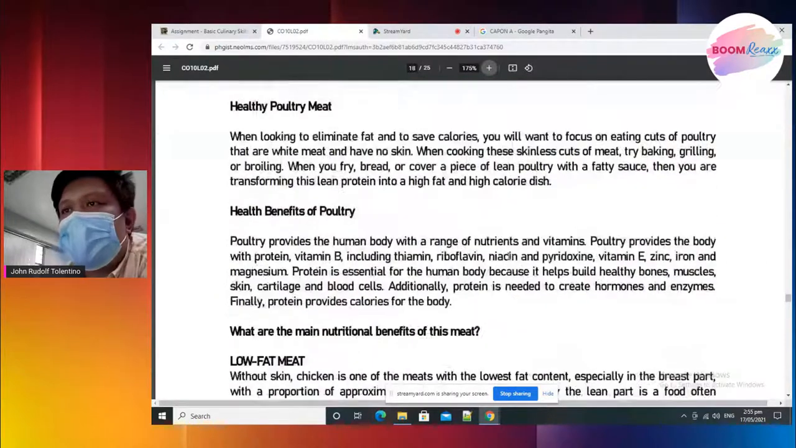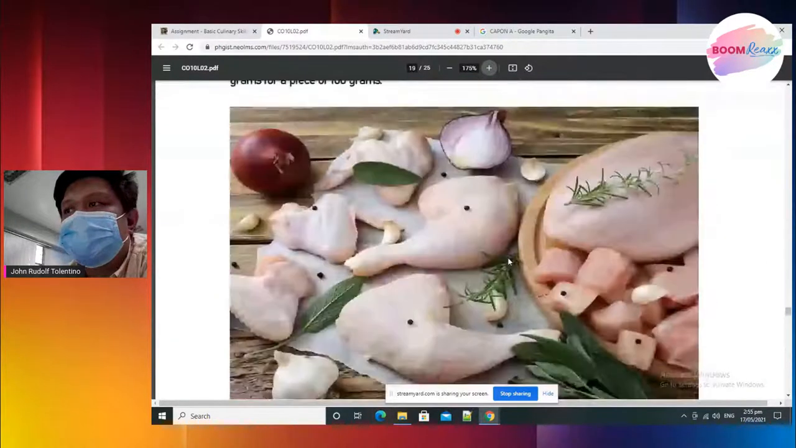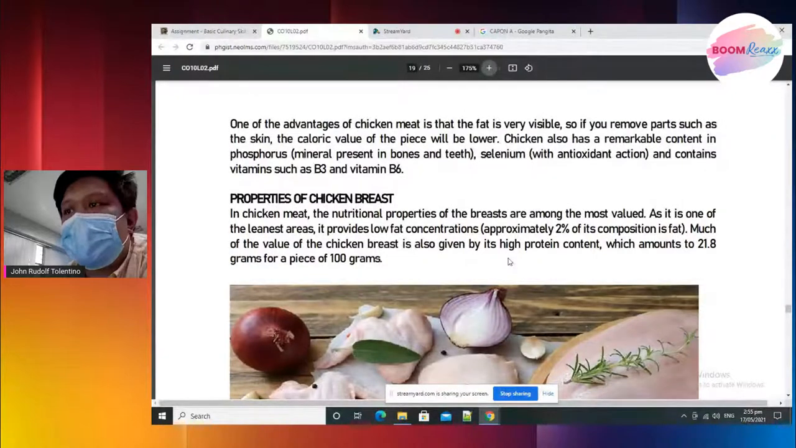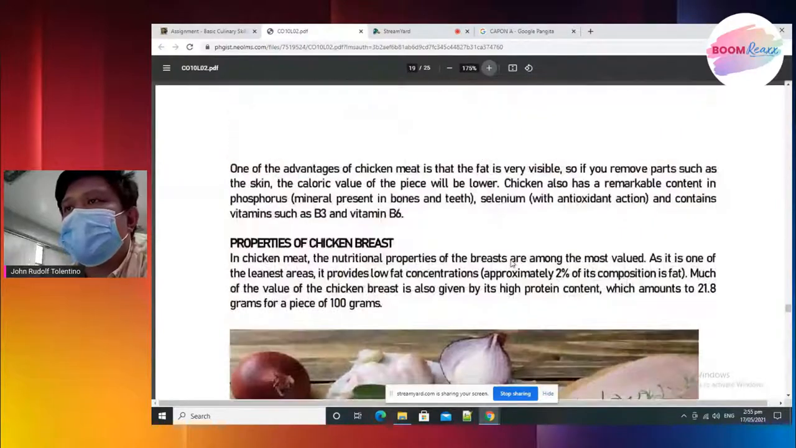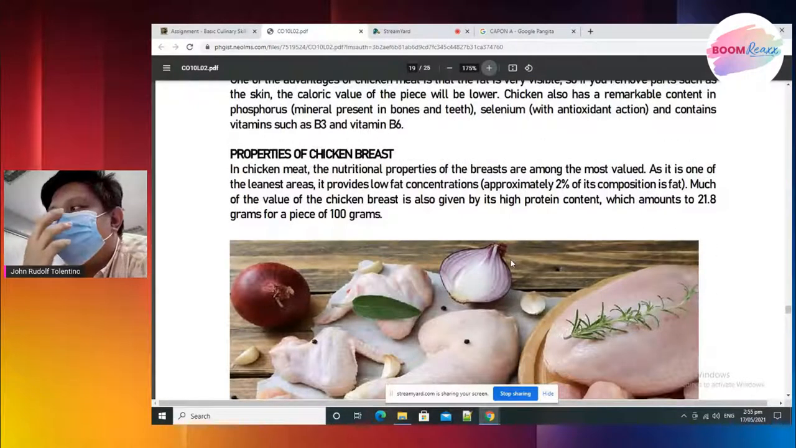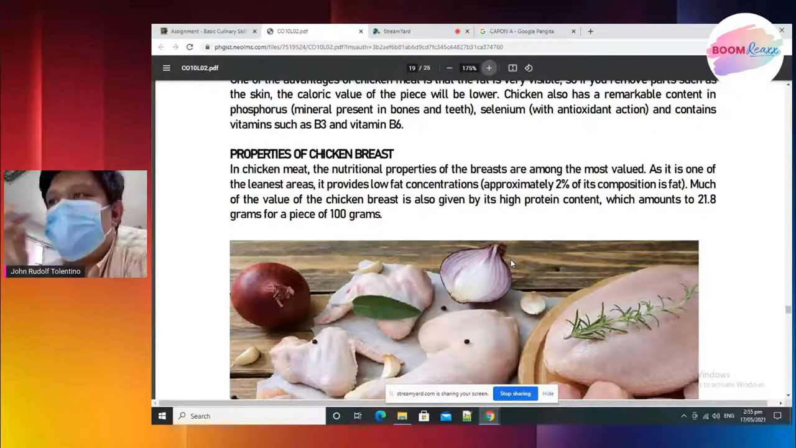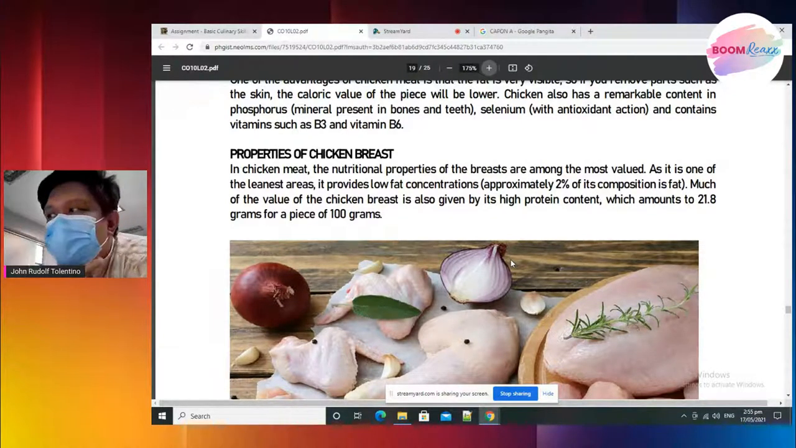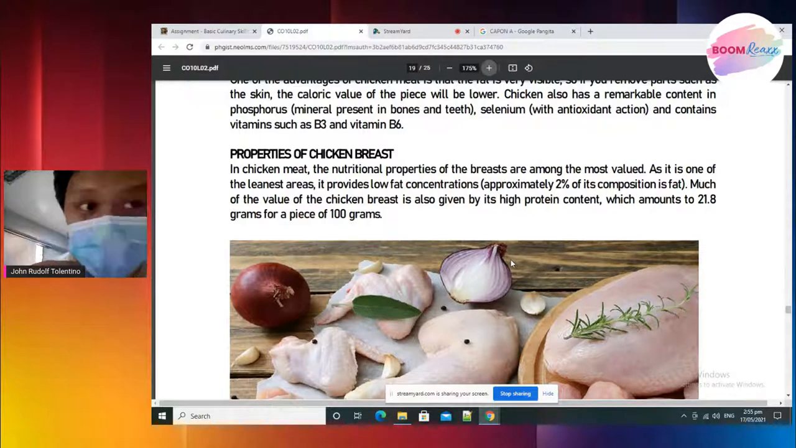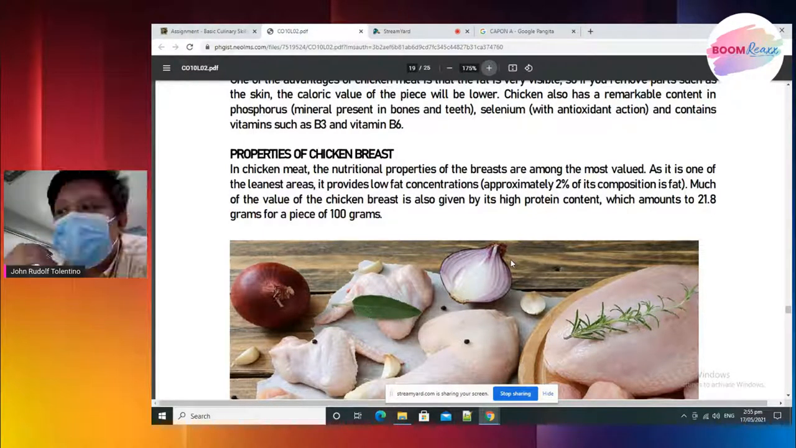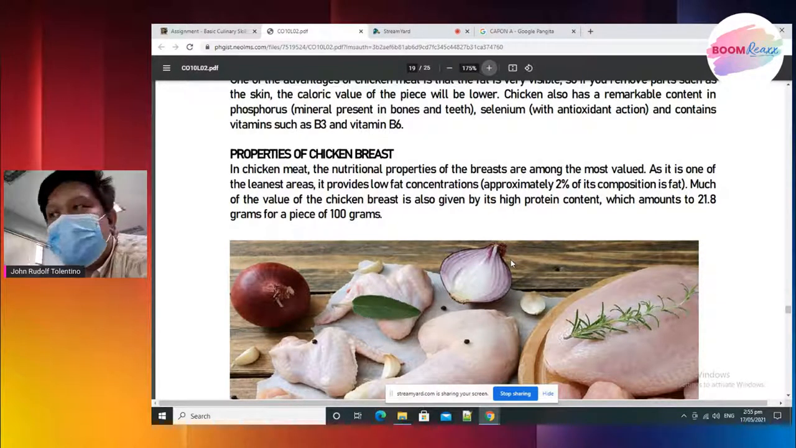Okay, so tayo with properties of chicken breast. Properties of chicken breast. Ayan, so basahin natin. In a chicken meat, the nutritional properties of the breast are among the most valued parts of the chicken. It is one of the leanest areas. Pag sinabing leanest, wala masyadong fats or walang fats. Okay, it provides a low fat concentration, approximately 2% of its composition.